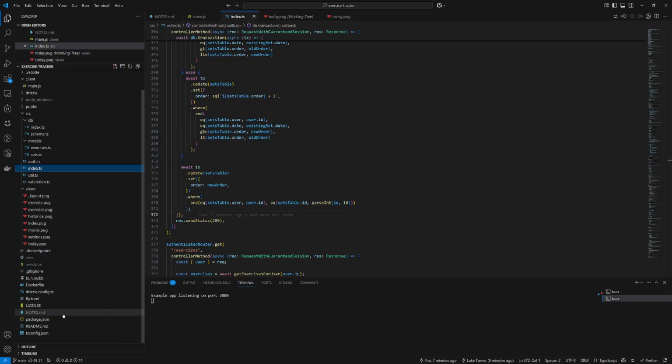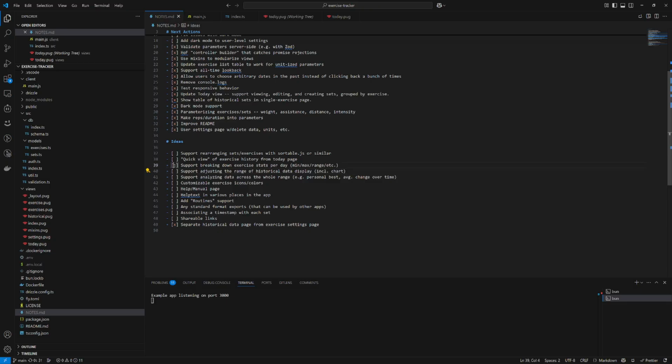That's another feature down the drain. That doesn't really sound right. Another feature checked off.